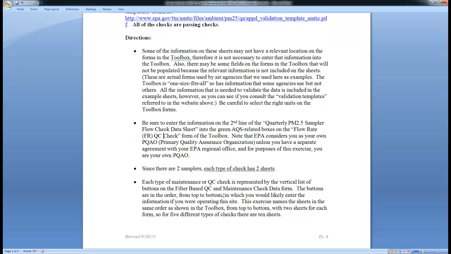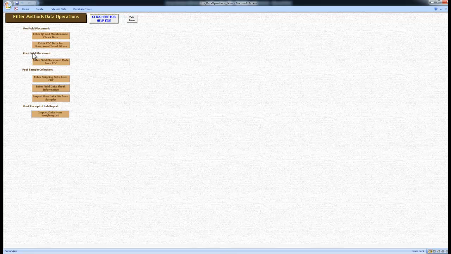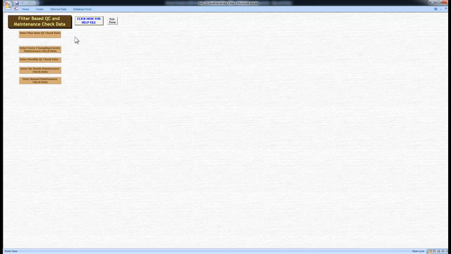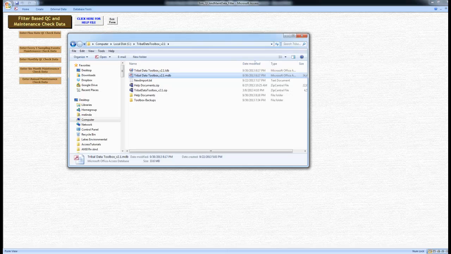Each type of check has 2 sheets, and each type of check is represented by the vertical list of buttons. So let's go back in the toolbox. Let's click this QC and maintenance check data. We usually go from top to bottom, and we haven't entered any yet, so we click on this. Alright, so let's take a look at the different types of checks that we have.